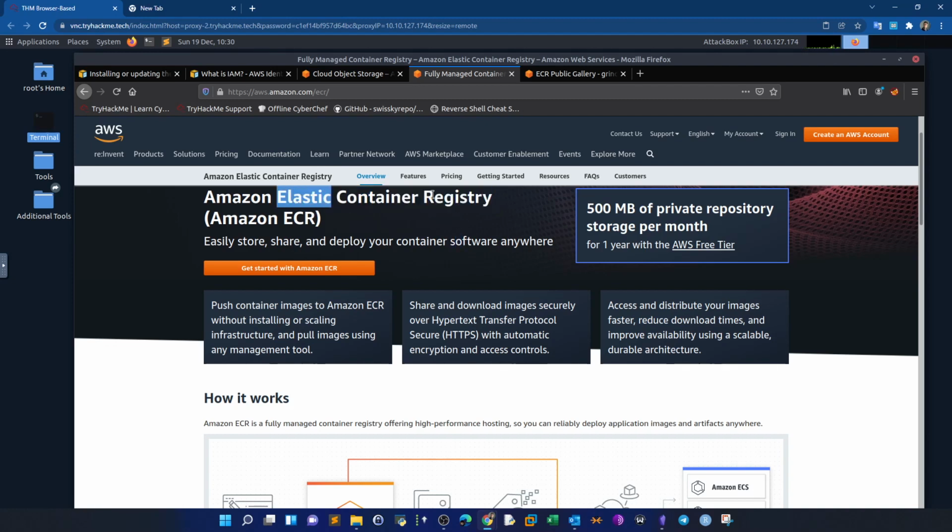Now, ECRs, as we said earlier, contain container images, right? Most of the time, container images are stored in ECRs using Docker technology. So when it comes to enumeration, the first thing is we have to get the container image URL.